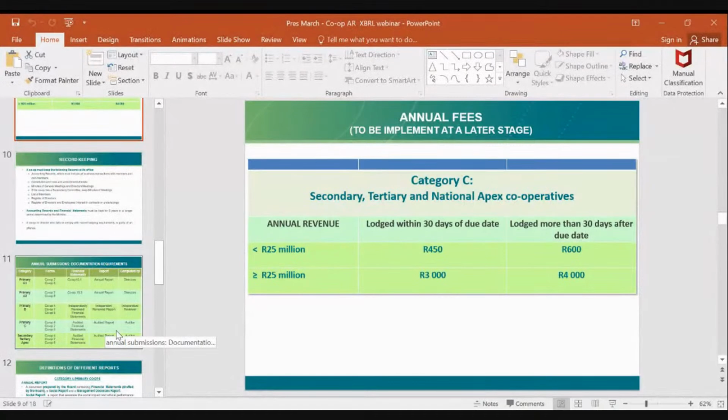The annual fees for category C, secondary, tertiary and national apex co-ops, if their annual revenue is 25 million or less, their fee will be R450 a year and a penalty of R600. And then if it's more than 25 million, then the fee is R3,000 a year and the penalty is R4,000.